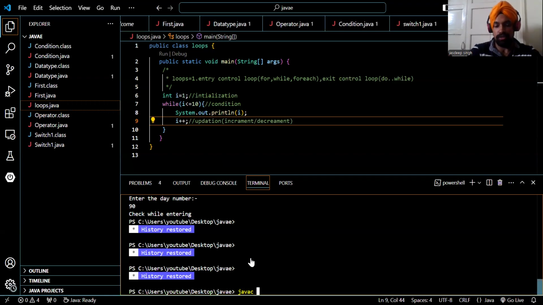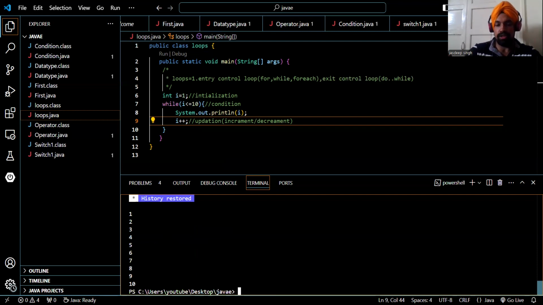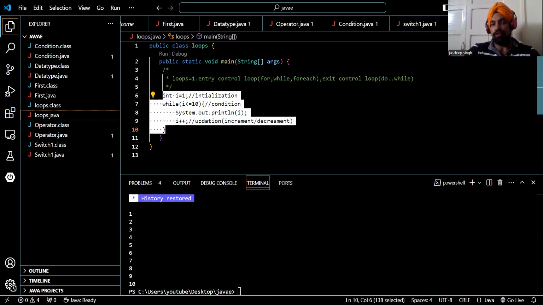Java loops.java. We have run it properly. Over here, you can see that the file has been made, and the numbers have been printed. This was known as increment. Increment means you are going for the positive direction. Now, if you go for the opposite of that, you want to go for the negative of that.